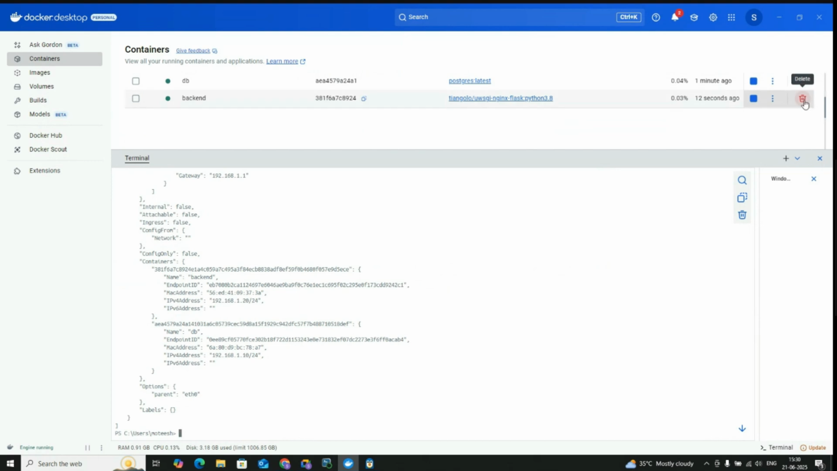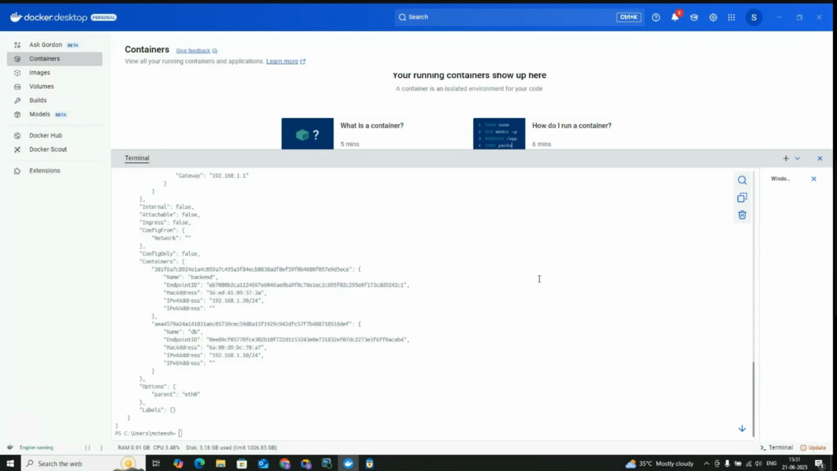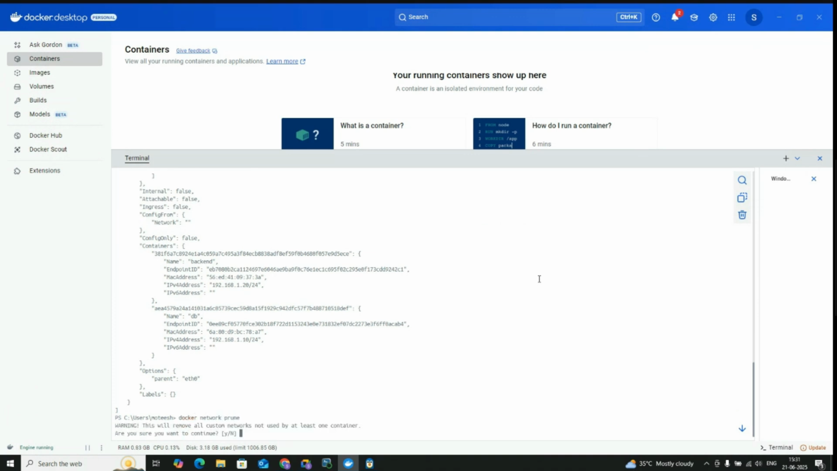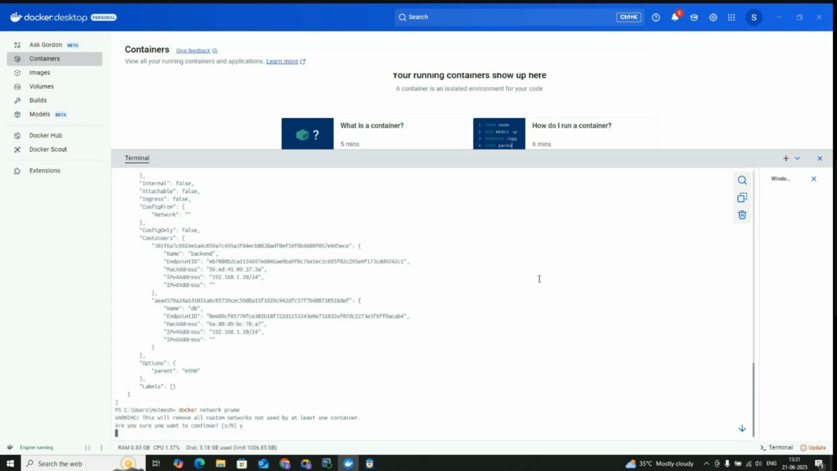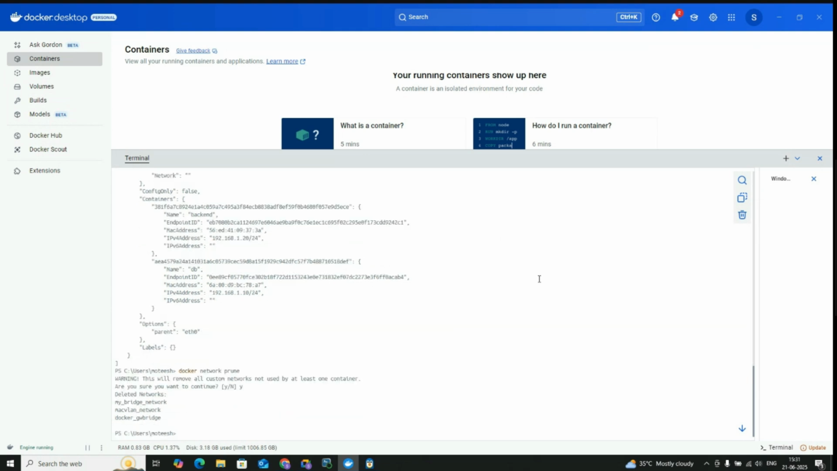Before we move on, you can delete the running containers in Docker Desktop. Let's also remove the unused networks by typing docker network prune. Great job! In the next section, you'll have a challenge to help reinforce what you've learned in this chapter.